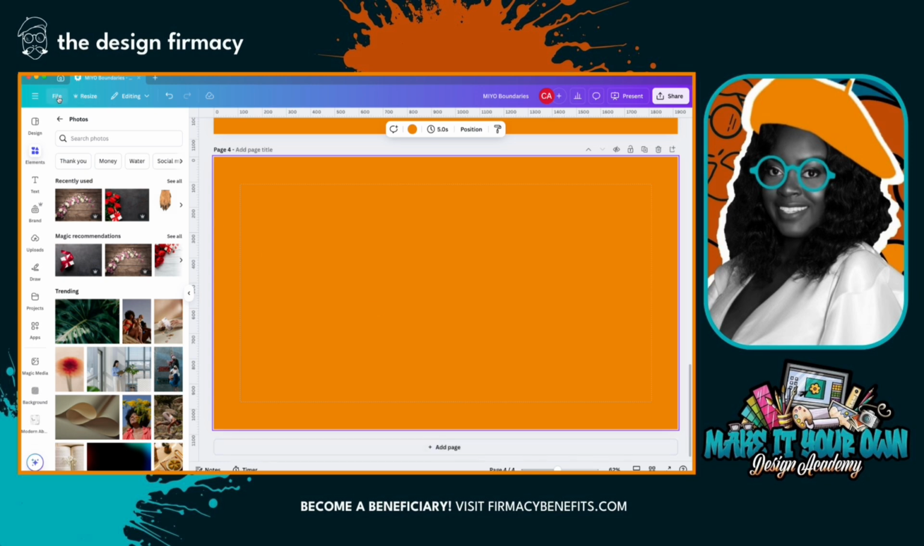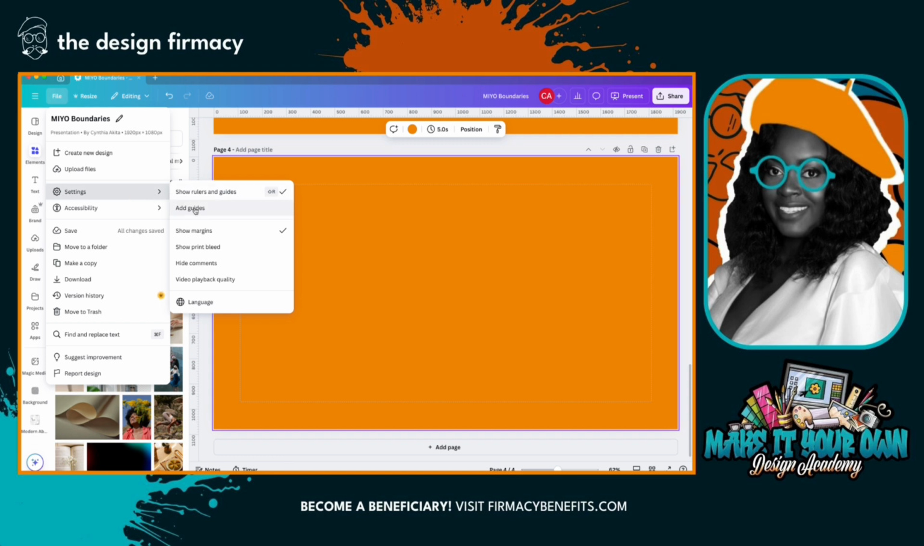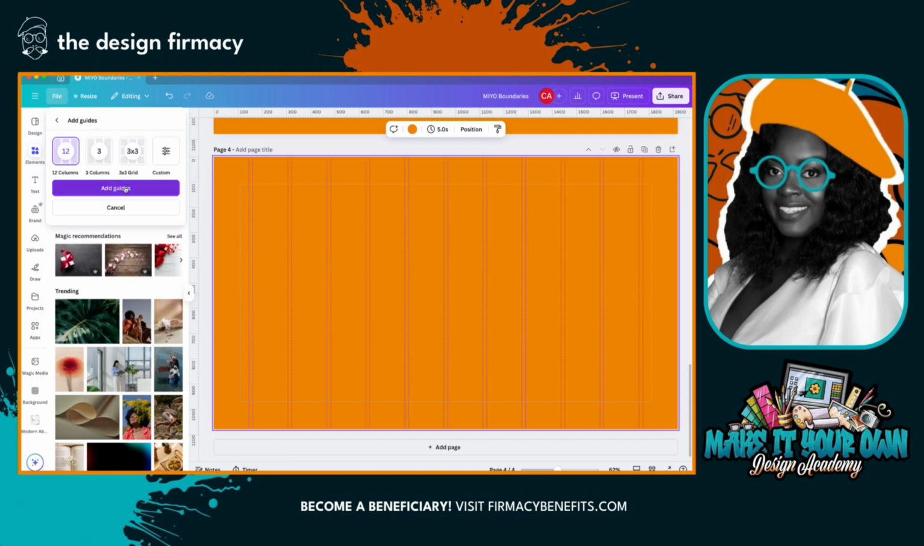Now, another cool thing is if you go back to File, Settings, and then Add Guides, you have the option of creating some columns and some rows, a grid if you needed. So if you wanted to depict a shop kind of vibe on this graphic, and you wanted each box to be the same spacing, the same width, the same height, all of that, then you could literally create a guide.